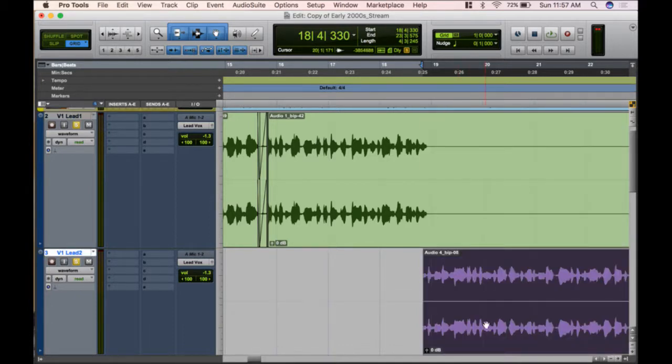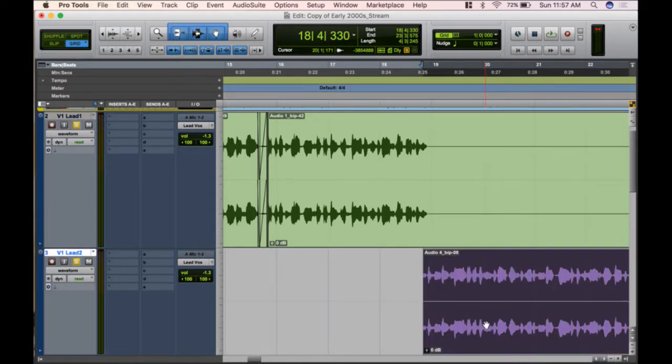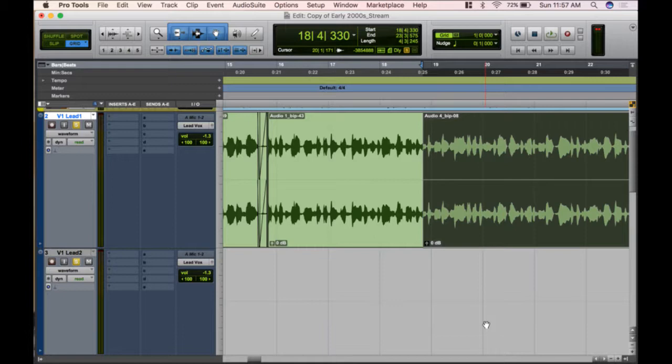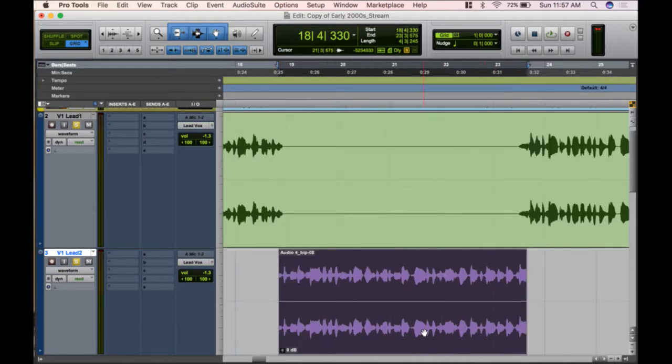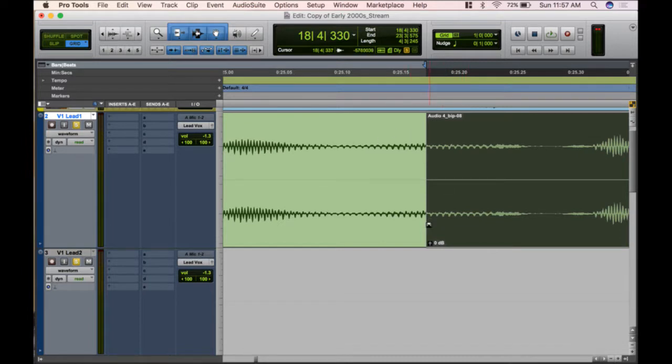Also, to undo with keyboard focus mode on, it's just the letter Z. You don't have to hold command and press Z. It's just the letter Z. Okay, so let's hold control, click, and move it up. Let's zoom in to this left side and let's do a crossfade and see if it sounds natural.